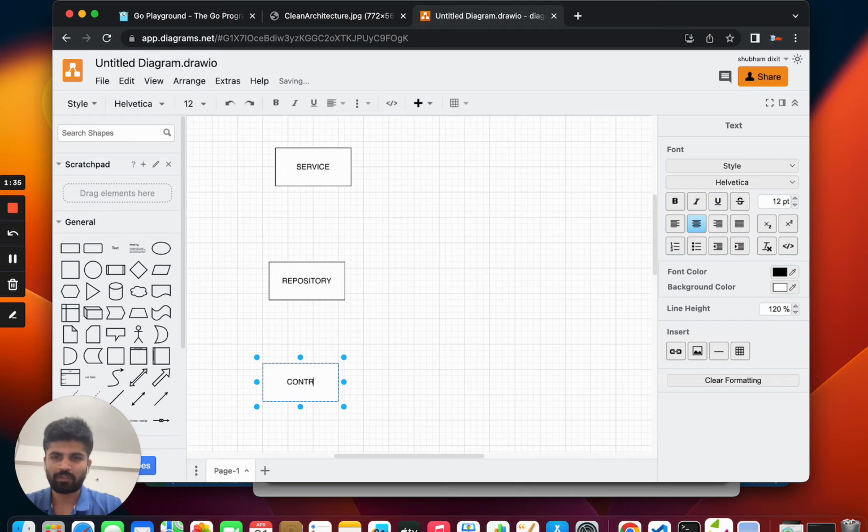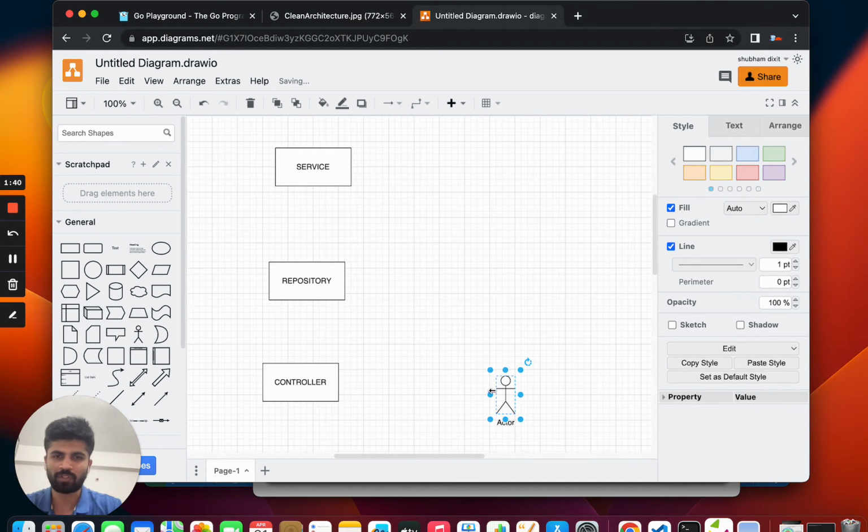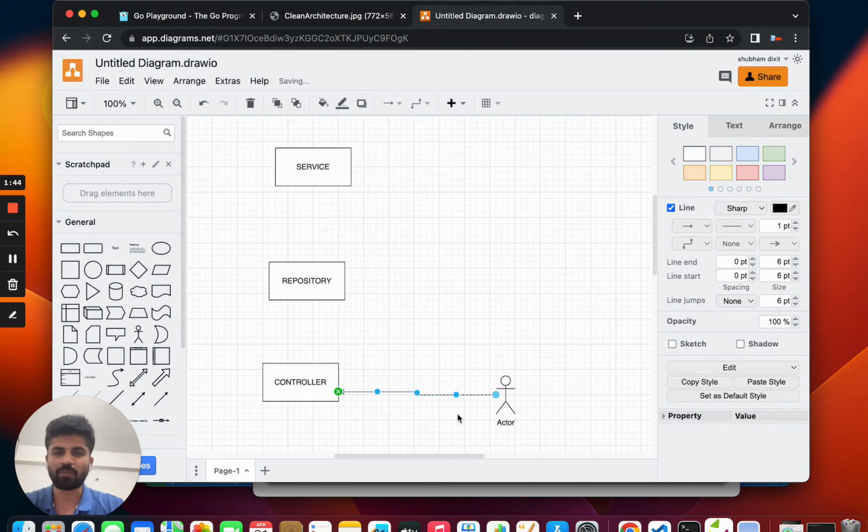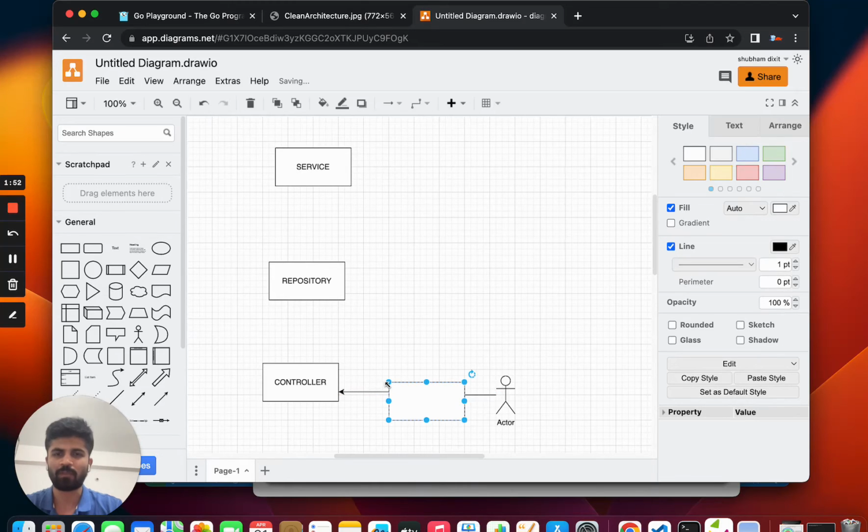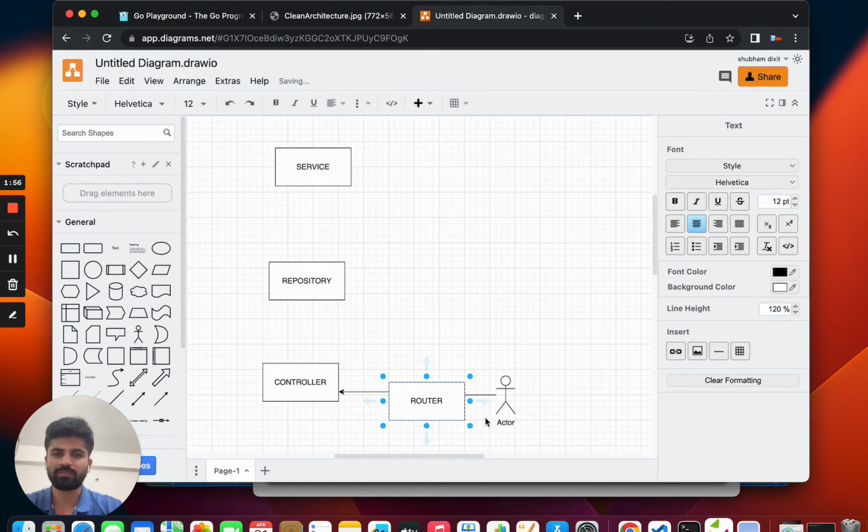This controller layer would be our external layer from which the user is going to communicate. Obviously, it's an HTTP API we're going to be creating, so the user will interact with the controllers using HTTP requests. Beyond that controller, we will have some routers. I'm going to be using Gin for setting up my routers.